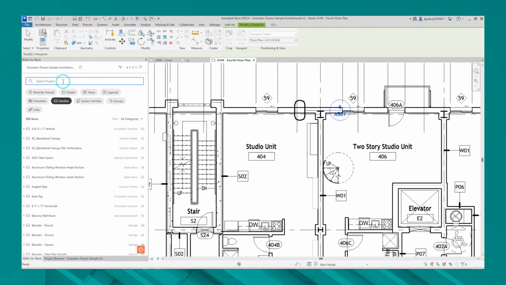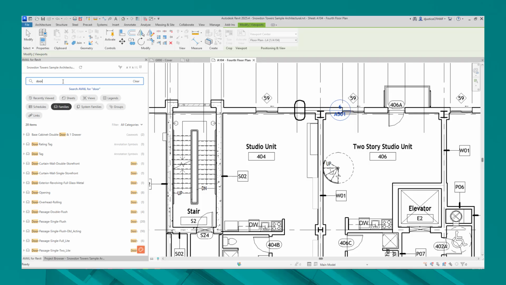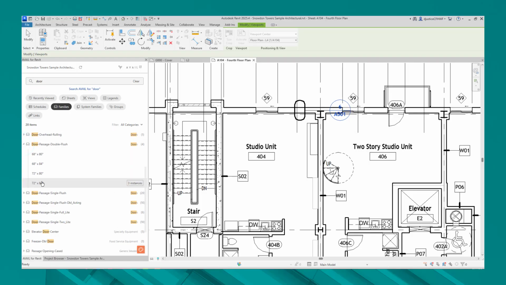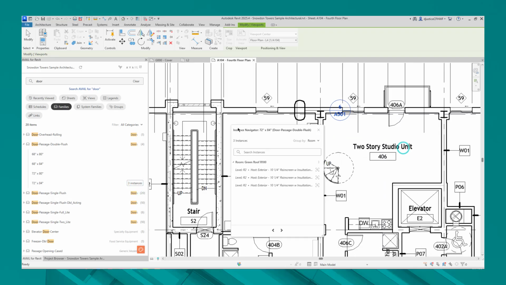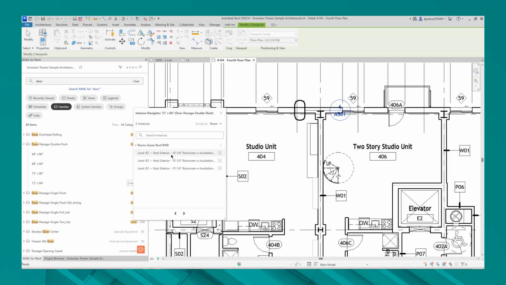In this example, I'm going to filter by families and search for the word door. Once I've found the family that I'm looking for, I'll see the types and even the instances within the project. Here you'll see Instance Navigator, a companion to Project Navigator that will allow you to group the family by room, level, or host. You'll also have an option to jump to that specific item wherever it is in the project.